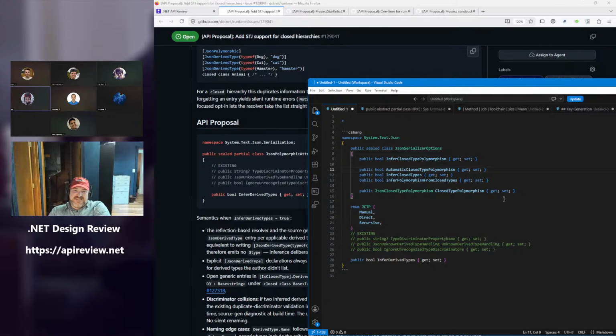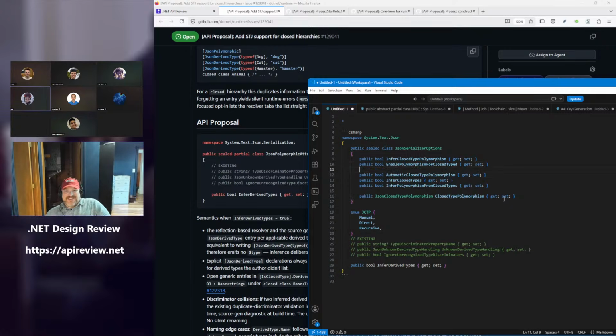Wait, were you suggesting enable closed types, Eric, or were you suggesting one of the other ones? No. If I said that, it was an error. I was saying enable polymorphism for closed types, or something along these lines. Okay. Yeah, I didn't get the word polymorphism out of your proposal, I think. So enable closed type polymorphism. Yeah, sure, I'm fine with that.